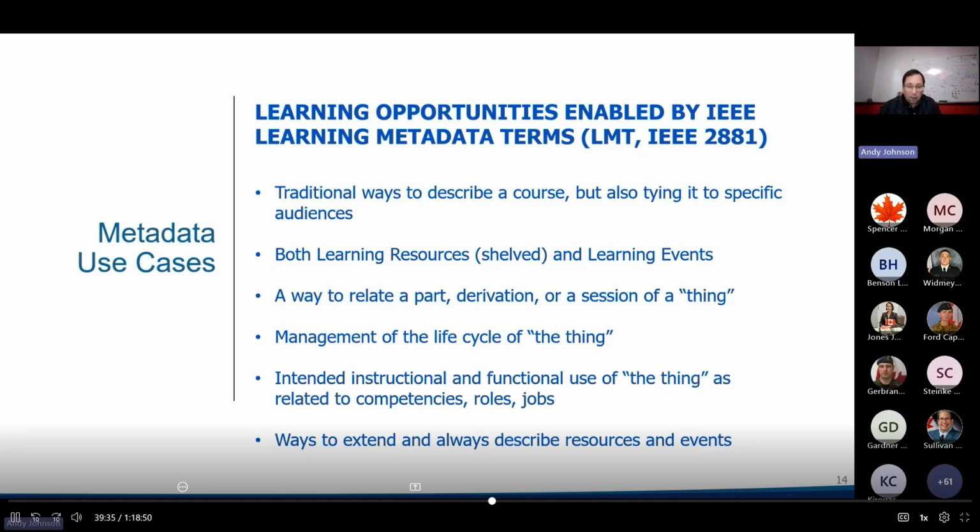And of course, we want to have ways to extend and always describe learning resources and events. So that the ability to reach out and describe anything in any way is always on the table, even if the one of the 30 properties that this standard has defined doesn't do it. And I should say the ability to extend is to create application profiles that are specific to types of learning resources. So if someone has a course or a video, those are going to have different metadata properties that make sense to describe them. This standard doesn't try to match all of those, rather it leaves it up to application profiles to do that.